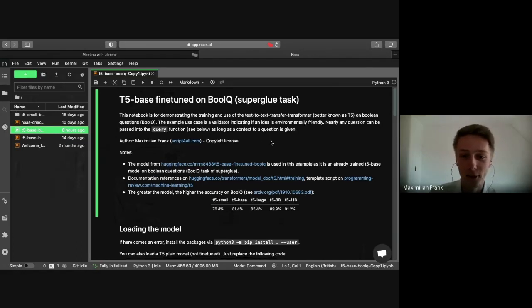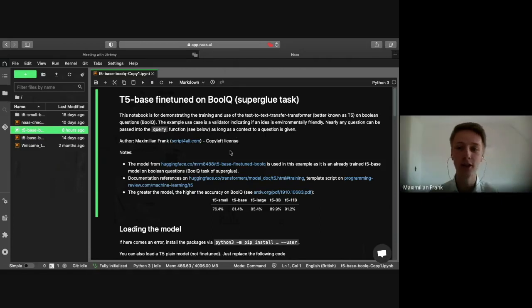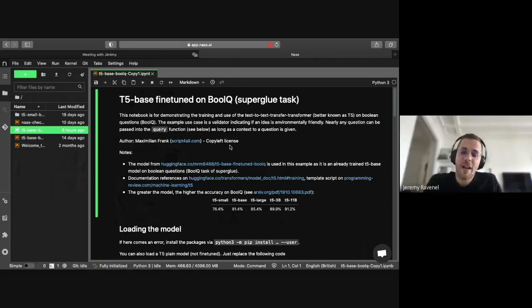So you can see that we use here not the T5 base model itself. We use a version of the T5 model from a guy with the username MRM8488 on Hugging Face. He trained the T5 base model on the BoolQ task. What is the BoolQ task? It's simply about answering questions with only yes or no. Yeah, Boolean questions like yes, no, true, false.